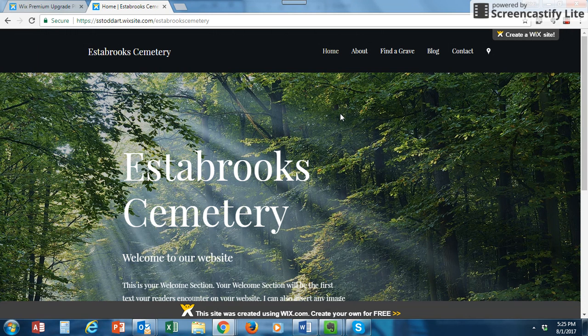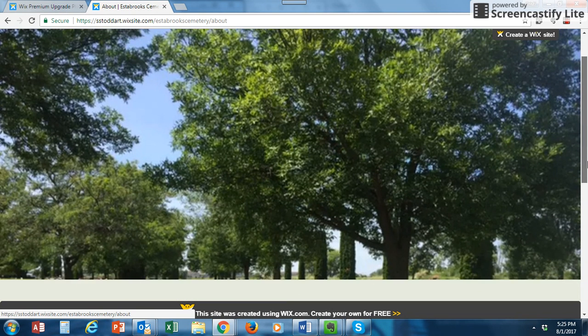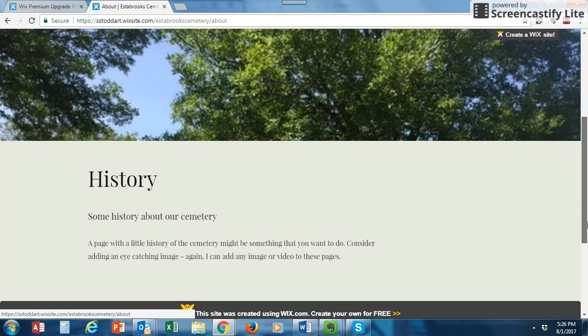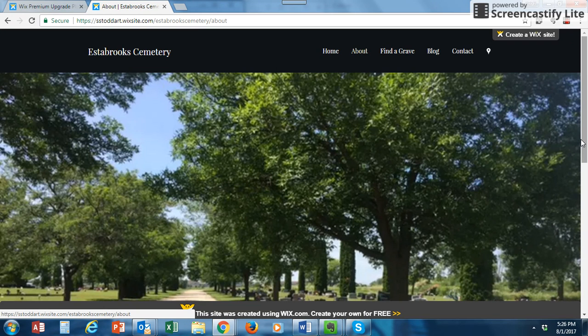Up at the top, you'll see a couple links. This is on the home page, the first link. If you click on where it says About, that'll take you to the second page. About, I have an actual picture from Esterbrook Cemetery on there, and it's a page that I would highly recommend you have on your site, a history page, a little history about your cemetery. Most cemetery sites that I saw online have some history about their cemetery posted for people who are interested in learning more about the cemetery itself.